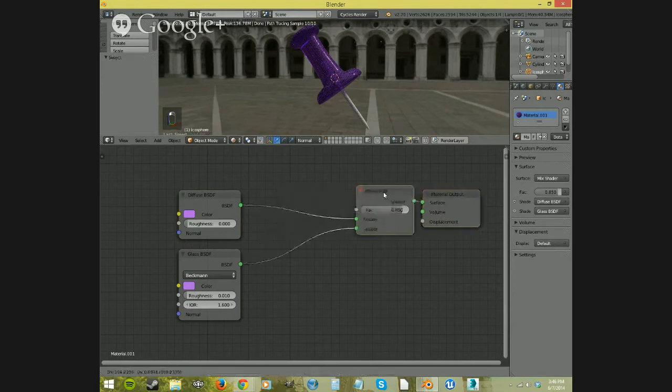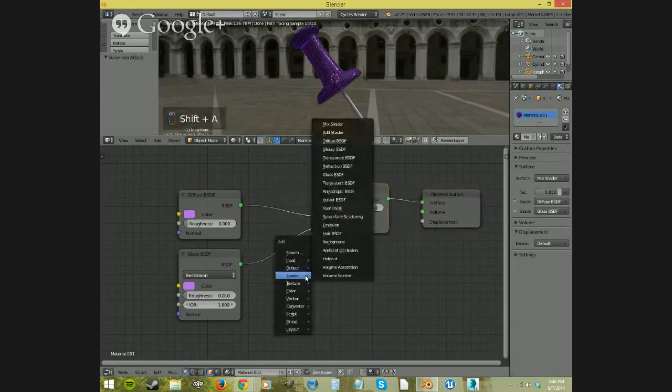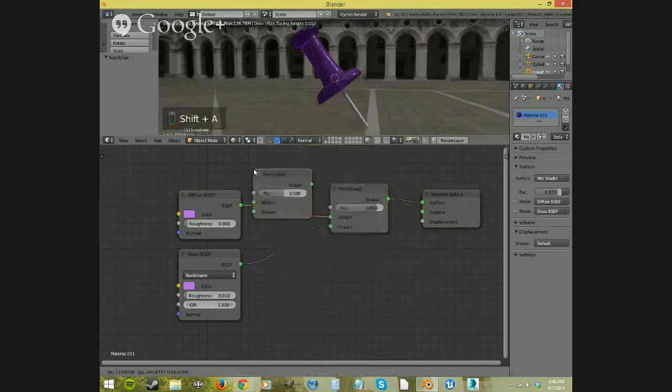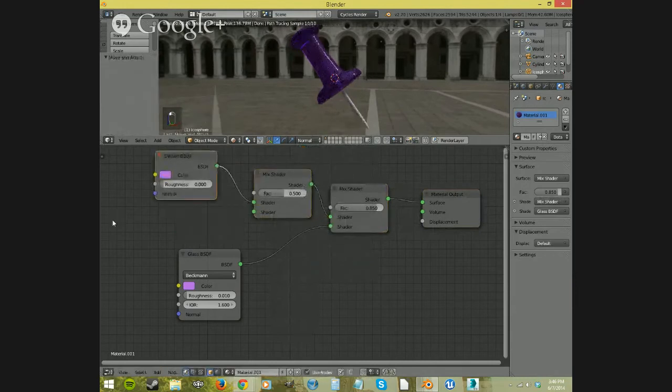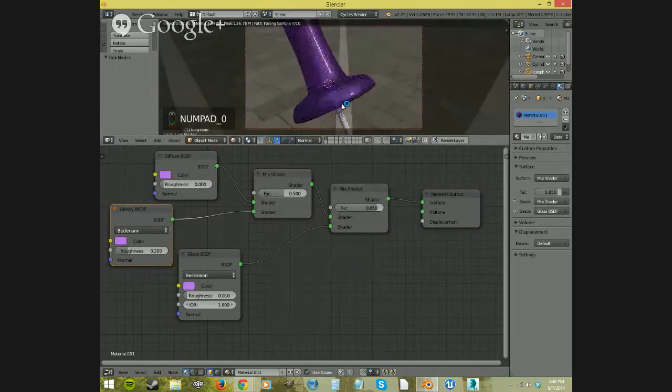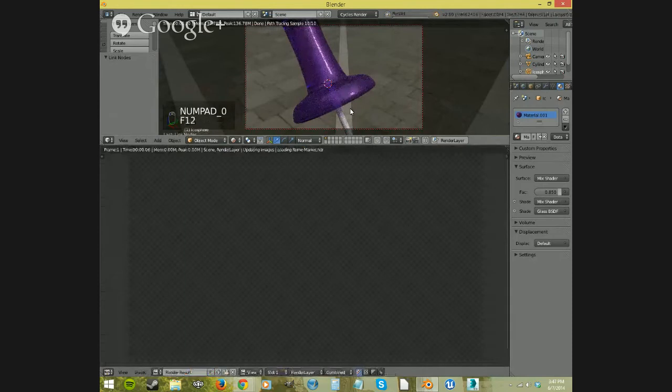And then we could even add another mix in here. I want to put it on this diffuse and add in glossy. See, it's going to make it look even more plasticky. Grab that eyedropper and put it here. So let's just take a quick render.